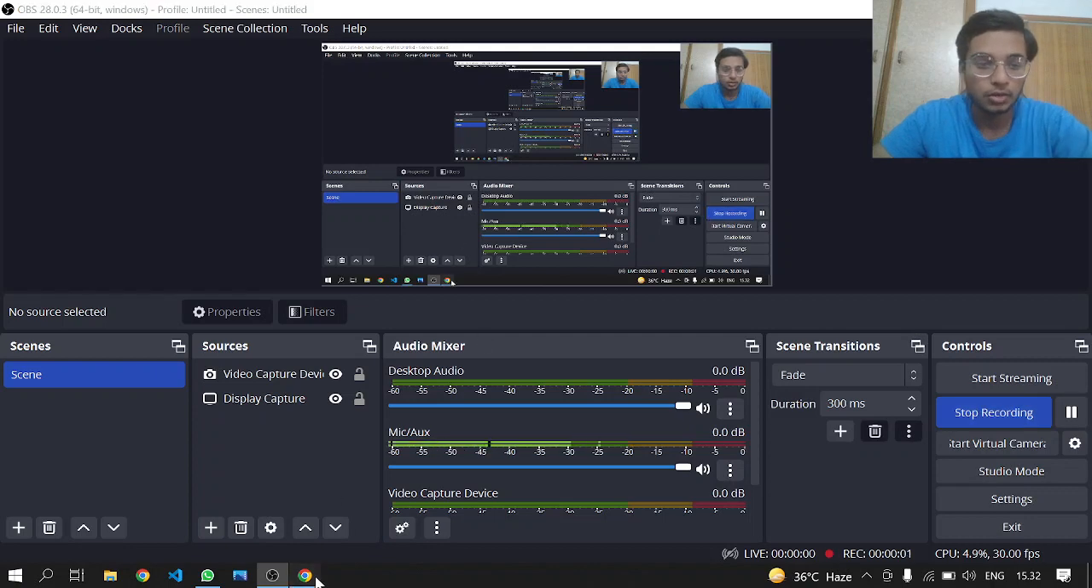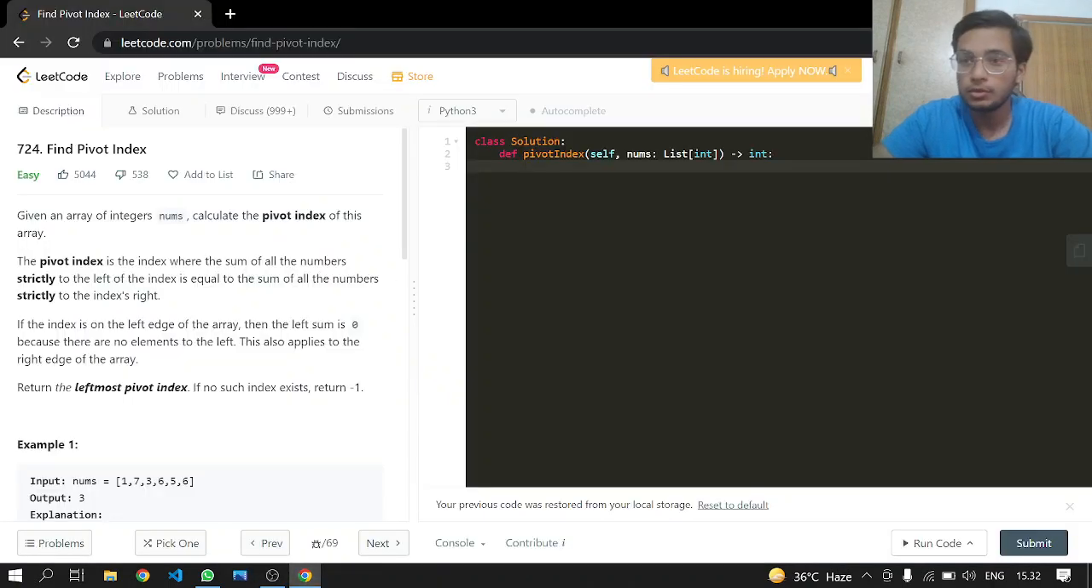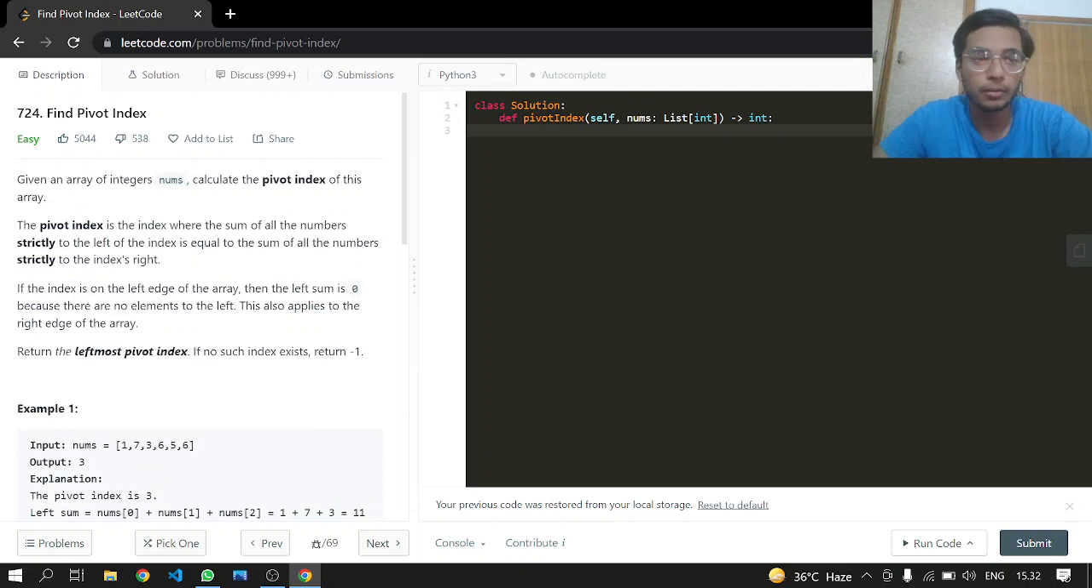Hey everyone, today we'll be doing another Leetcode problem, 724, Find Pivot Index. This is an easy one. Given an array of nums, calculate the pivot index of this array. The pivot index of this array is where the sum of all the numbers strictly to the left of the index is equal to the sum of all the numbers at the very right.